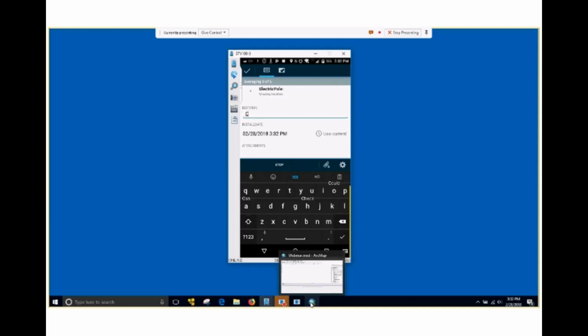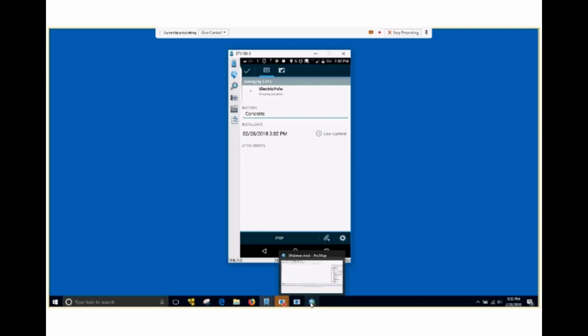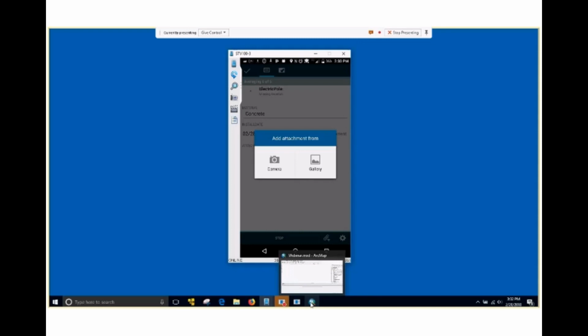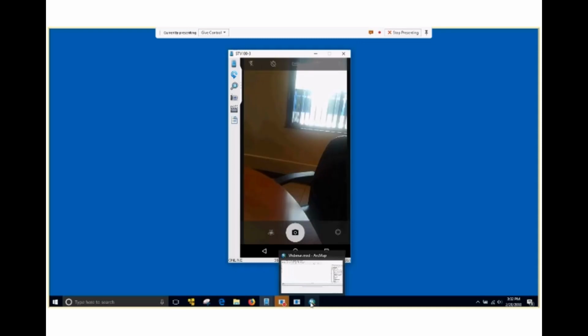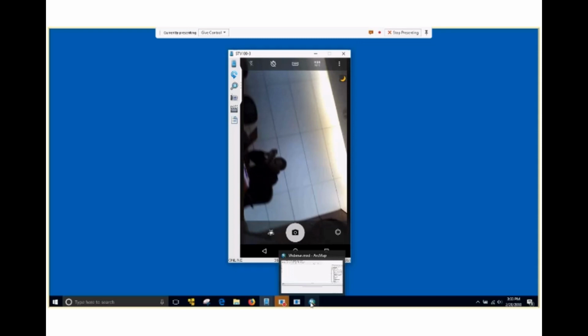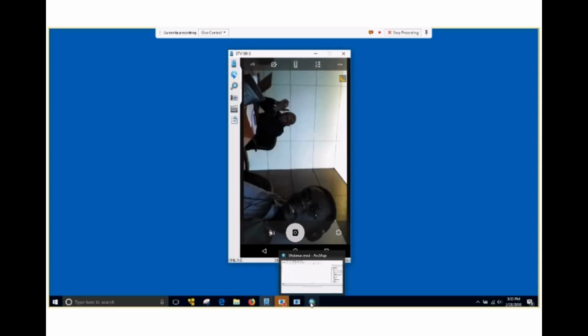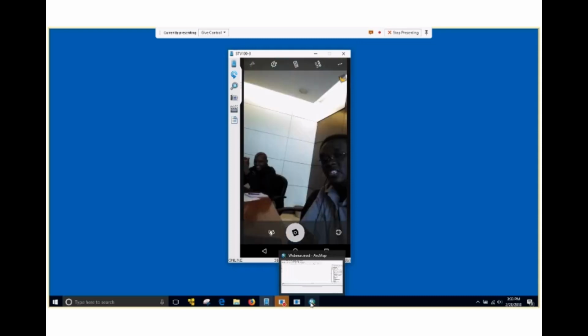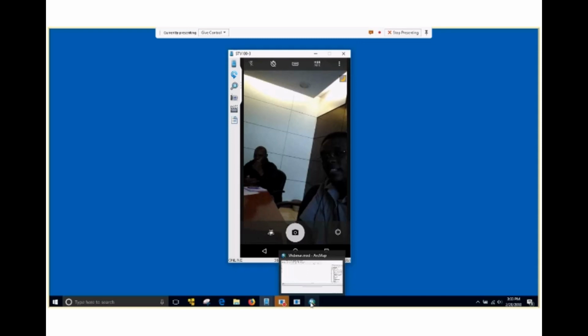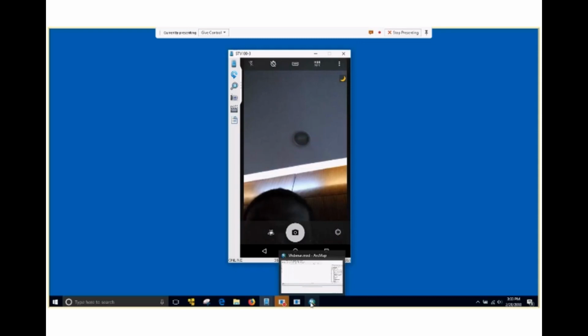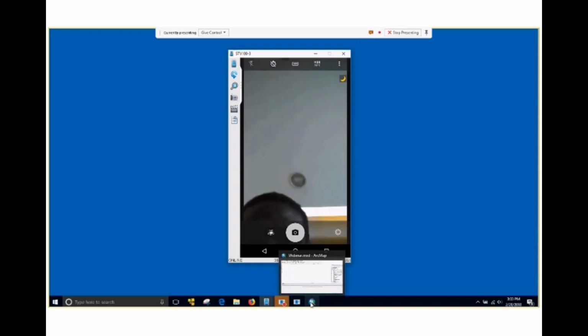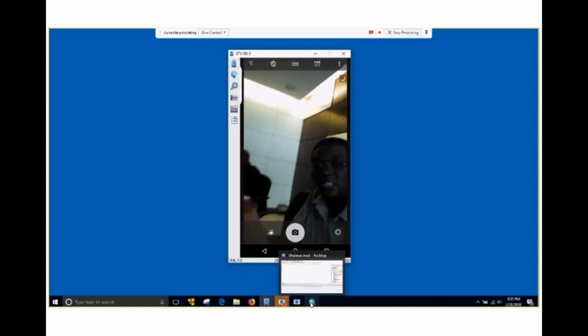Concrete, and then again, most importantly, I can tap on camera, and then we're going to have a camera pop up, and we can take a picture of ourselves and Anthony here in just a second, and then you can take a picture. So there, that's me and Anthony in the dark. Okay, and then let's take a picture. There we go. There's the attachment.